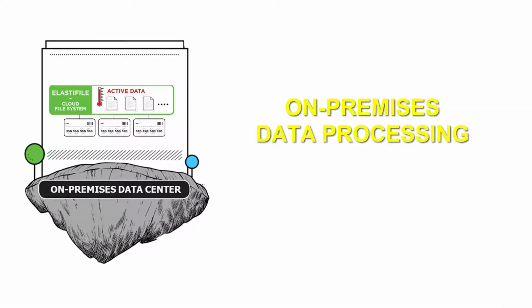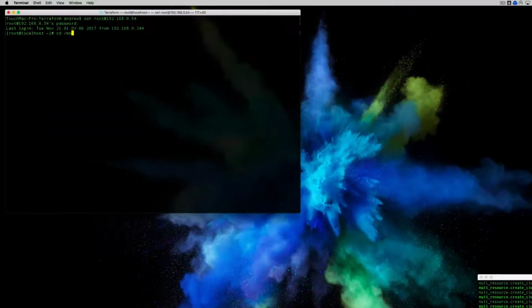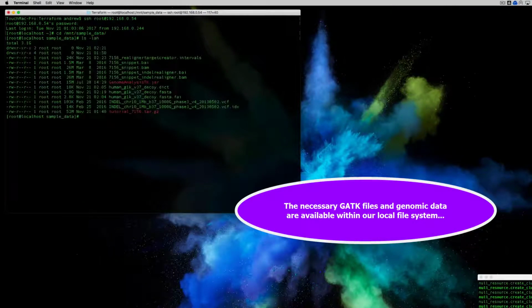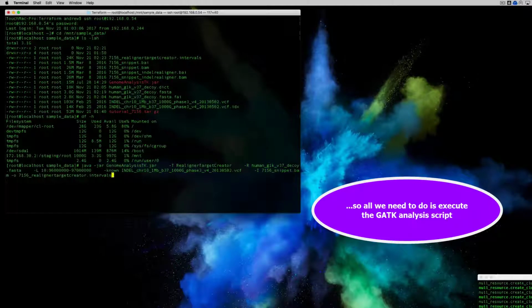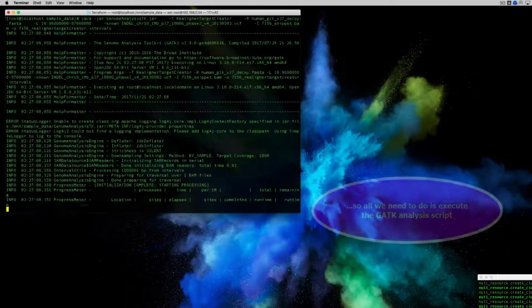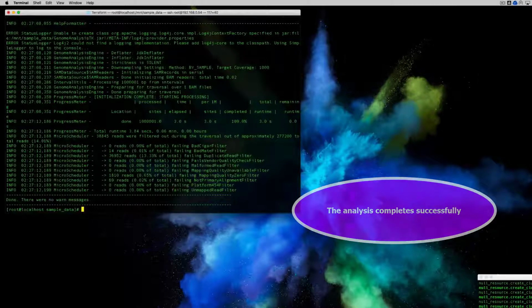First, we're going to demonstrate Elastifile support for on-premises data processing. The workload will be the genomics workflow supplied by the Genomic Analysis Toolkit. Here we're showing the necessary files and genomic data are already available within our local file system. Now we'll run our script, which in this case is going to clean up any misalignments in genomic sequences, preparing them for further analysis. And the analysis is now completed successfully.